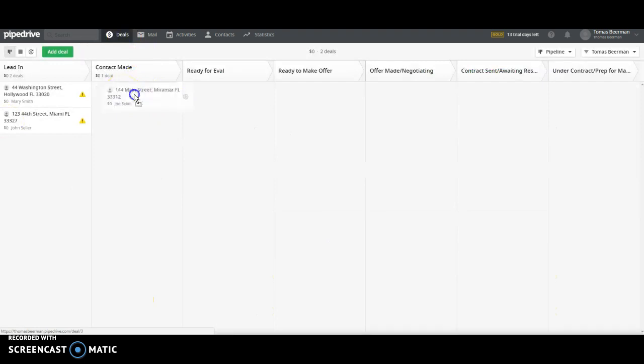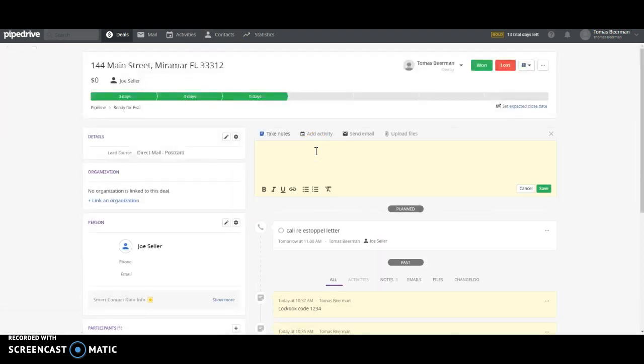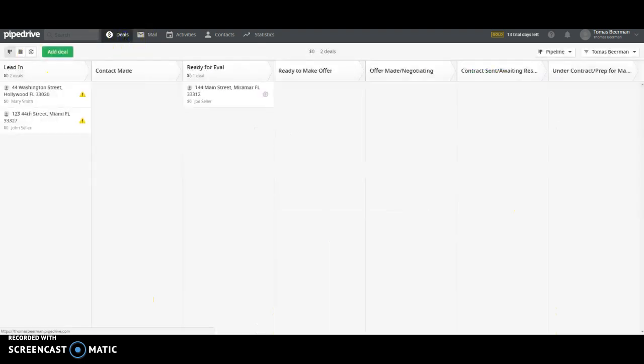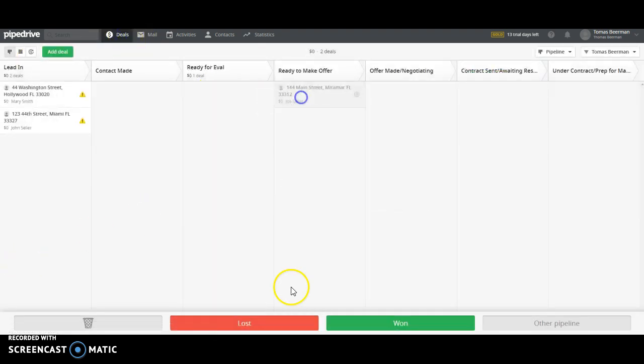So once I have all the property information, it's ready for evaluation. I know then I have to comp this property and get it ready to make an offer. So let's say we want to make an offer of 200K. And I'm going to put it into ready to make offer.